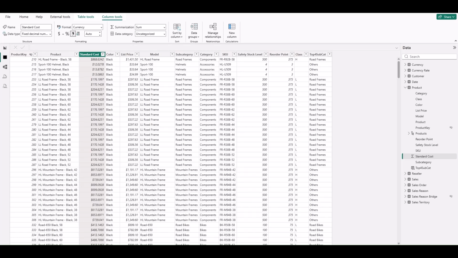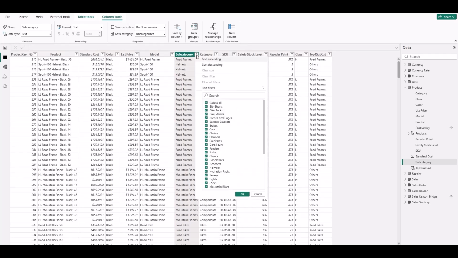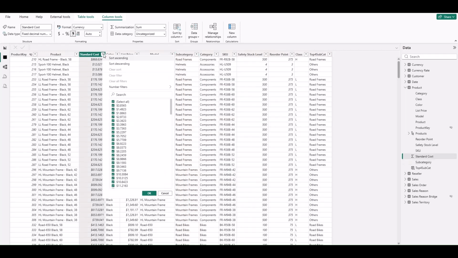For today's challenge, we only focus on two columns: the subcategory, which shows how products are grouped, bikes, components, clothing, etc., and the standard cost, which is the cost of producing or acquiring each product. So the question we want to answer is very simple: how is cost distributed across product subcategories? Let's start with the most straightforward visual here.